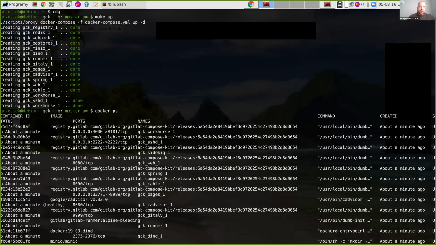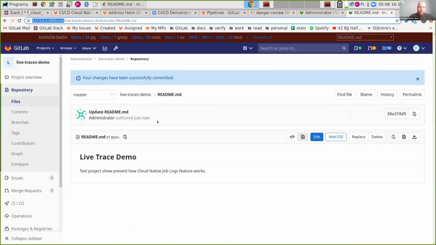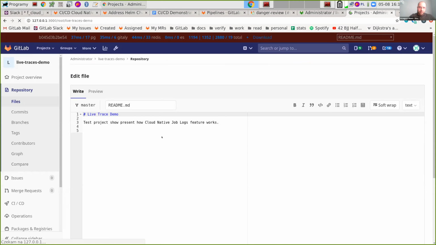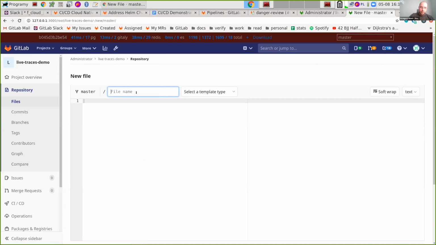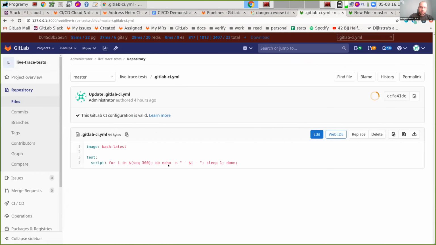So today I wanted to show you how it actually works. I have my GCK running here. There is a test project created called live trace demo, and I'm going to create a pipeline in here. I need to create a new file, and it's going to be a GitLab CI YAML file. I'm going to put one job here, the one that I designed previously when I was testing some improvements.